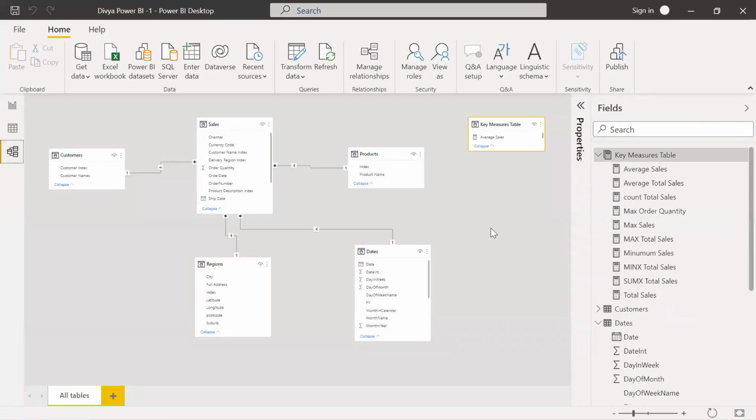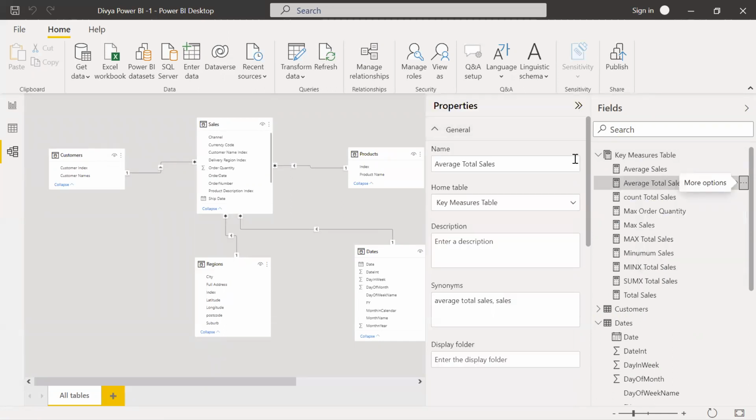There's another trick I can show you. For example, click on average total sales. No need for the dots. You can just click on the properties pane in between. Here, I think the home table is the key measures table itself. Why is it not showing? This is the home table which says this measure belongs to this particular key measures table. Minimize this. This should already be there.